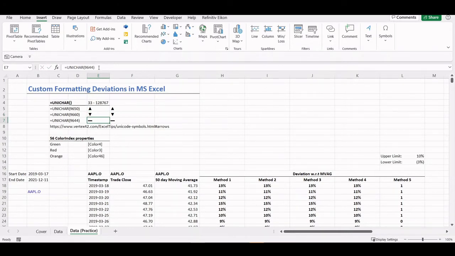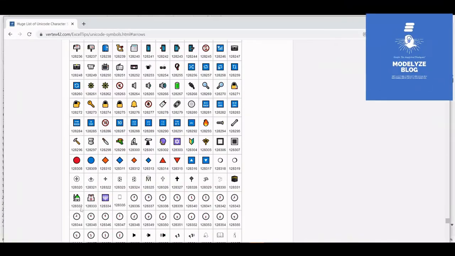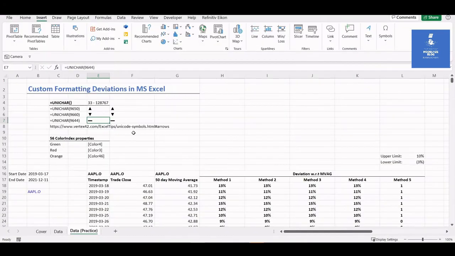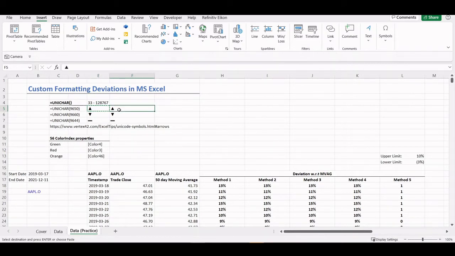Doing a simple Google search, we can find where these codes are coming from, the Unicode numbers that correspond to these symbols, and we'll be able to get those values. Here's a sample website, for instance. But then we have to copy and paste these symbols as values. So Control-C, then Control-Alt-V as values, to get these values here. And that's what we've done here.